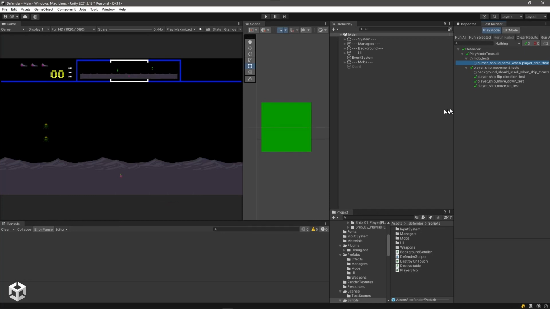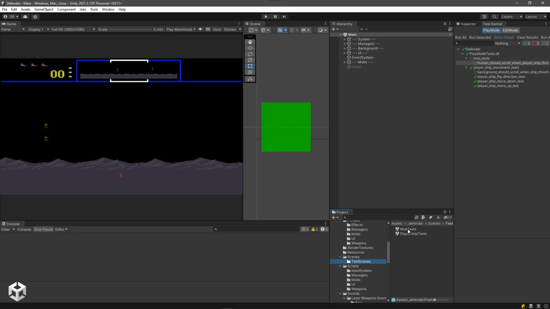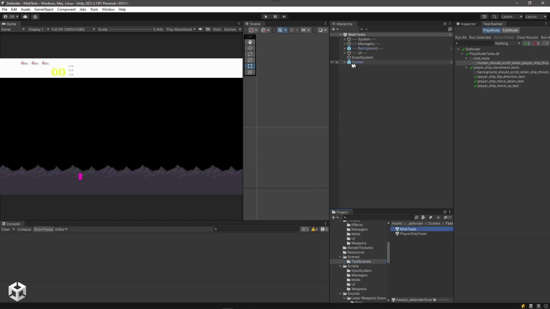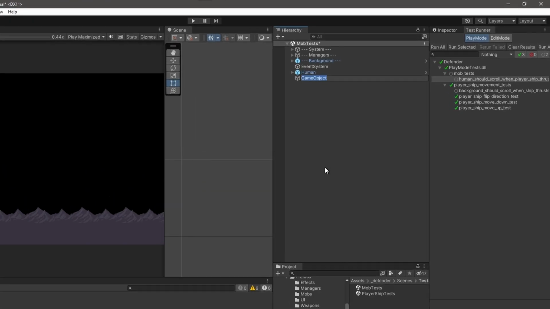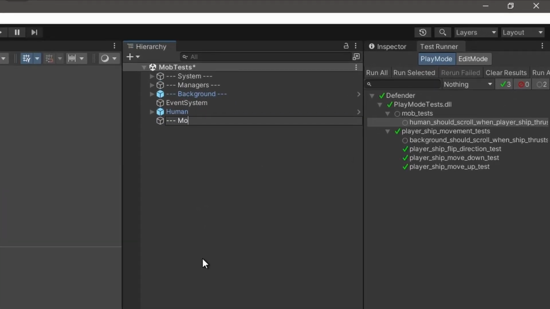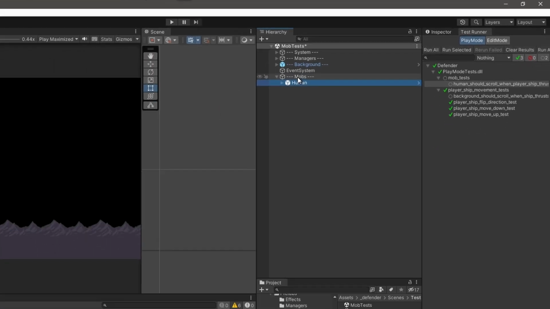So let's go back into Unity, and we'll go down to Scenes, Test Scenes, and we want our mob test scene. And right now we've only got this human. There's some other things we should probably clean up while we're in here. We don't need all this UI stuff in our test scene, so I think I'm going to delete that. I'm going to create a new empty game object here, and I'm going to call this mobs with the dashes just to distinguish it from other things. And then I'm going to drag our human under there, and we're going to create a few more.